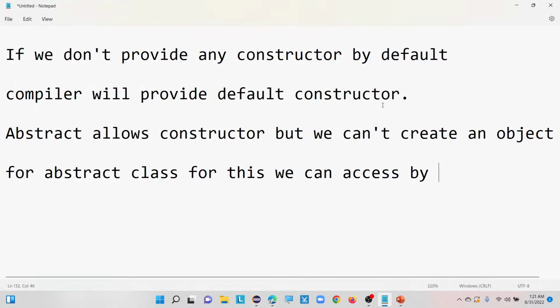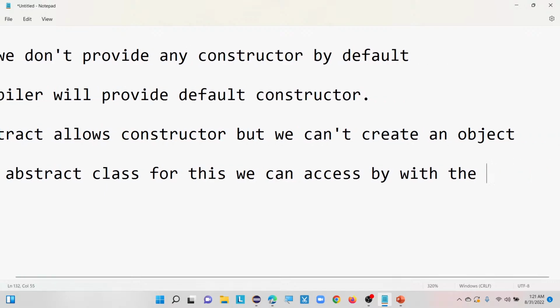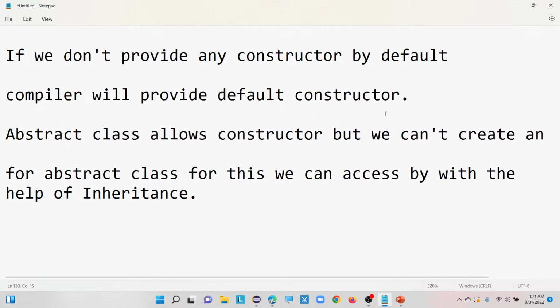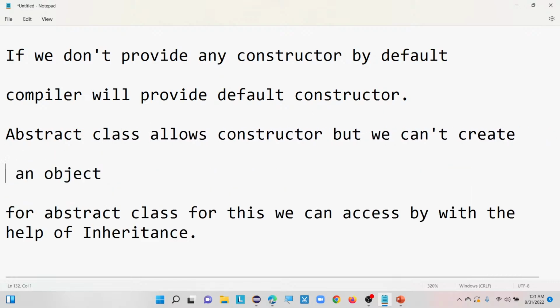So for an abstract class, we can access it with the help of inheritance. You can see here, abstract allows a constructor. The abstract class allows it here, but we cannot create an object. So you can remember this point.